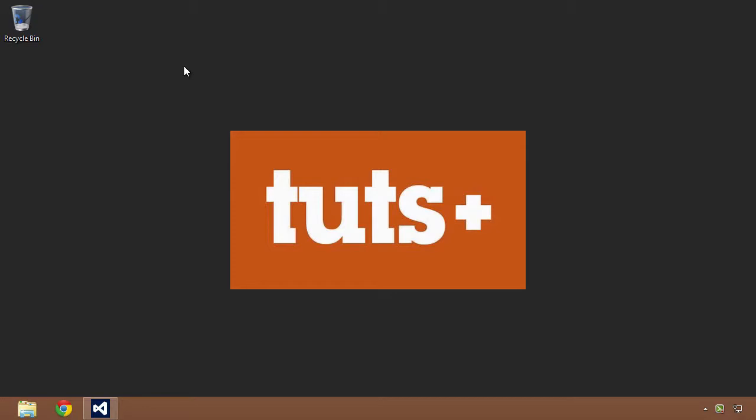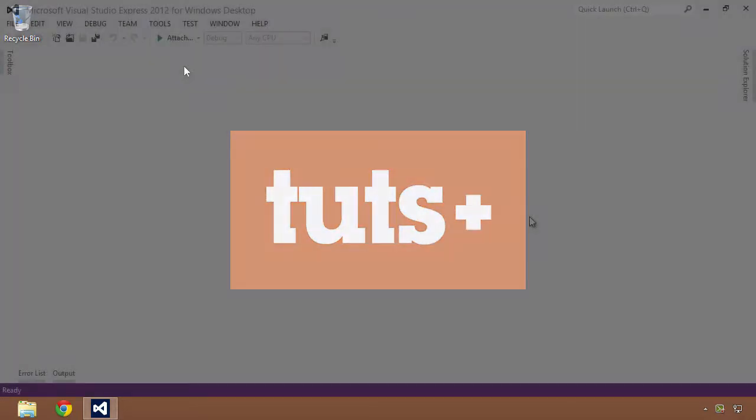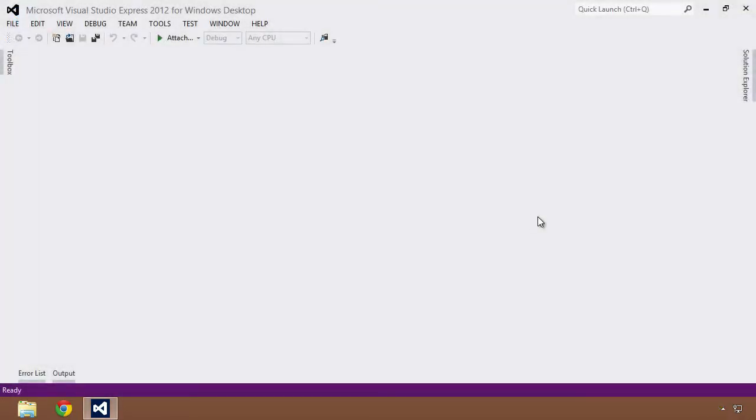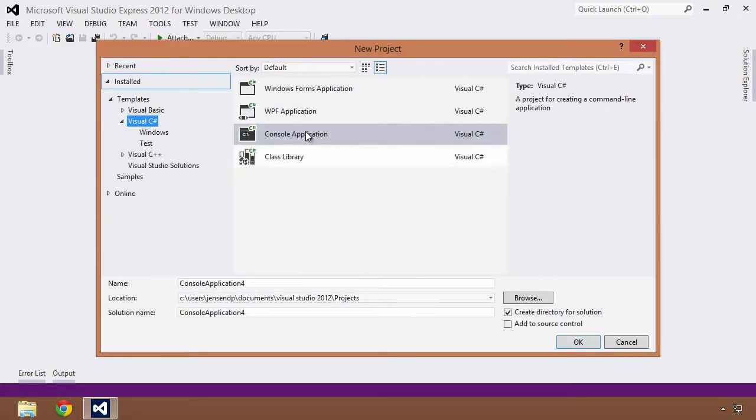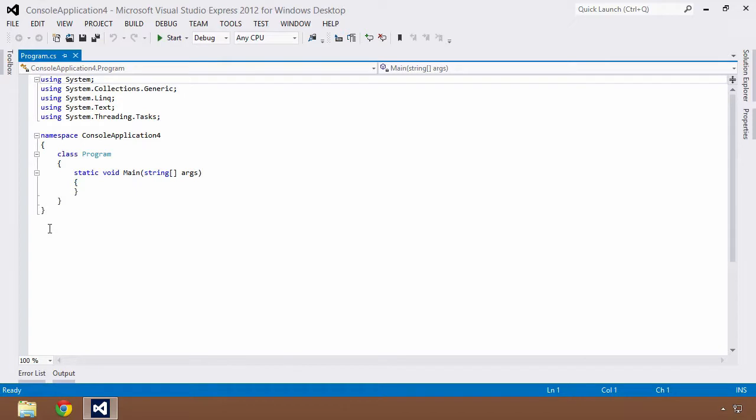So let's go ahead and jump into some code so I can really explain to you what an attribute is and really what it doesn't do. So here we are back in Visual Studio Express, and now I'm going to take you through a little bit of a walkthrough about what attributes are and what they don't do. So let's go to File, New Project. I'll create a new console application. I'll leave the name as the default and click OK.